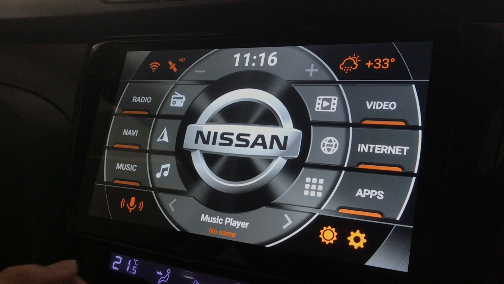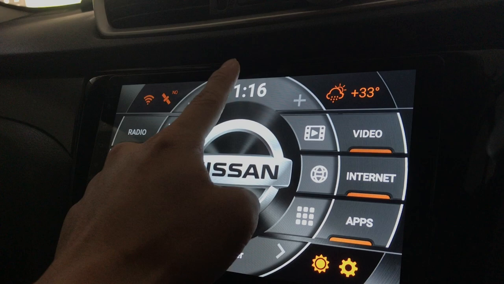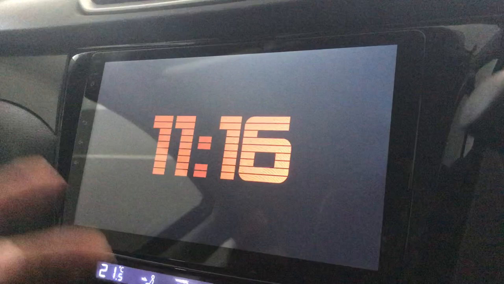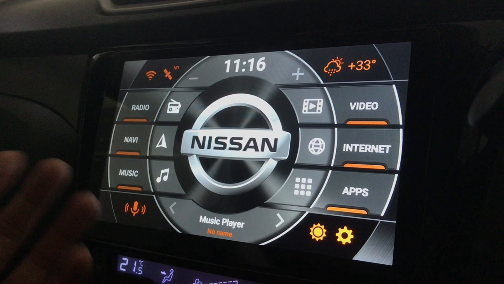And one more thing that I like about this launcher is that when I click on this, it will show me the time. It will black out everything and just show me the clock. So this is something which I like, which the default player couldn't give me.